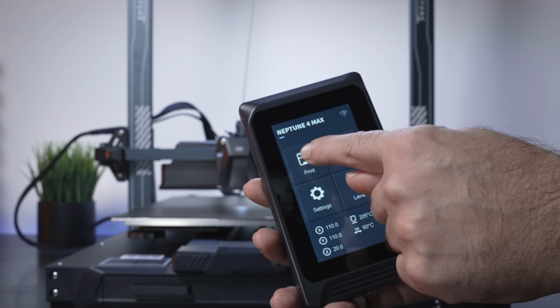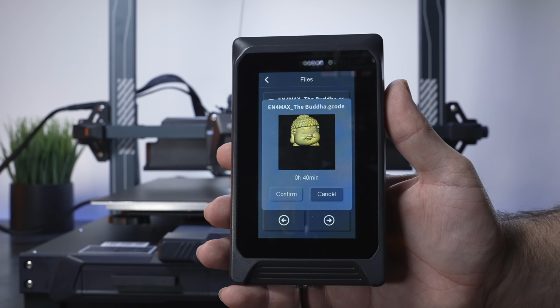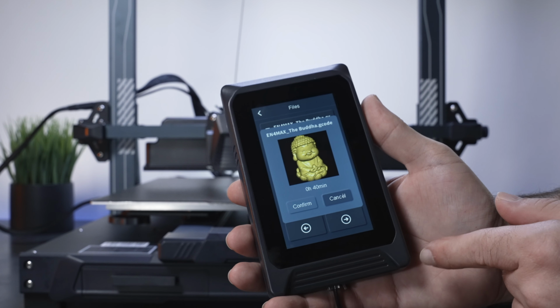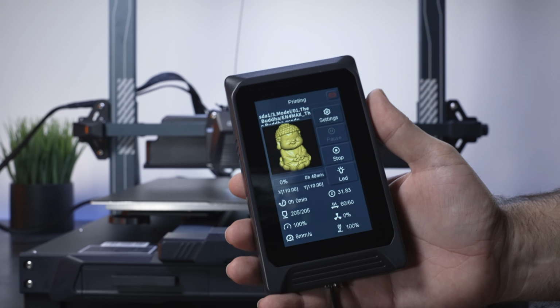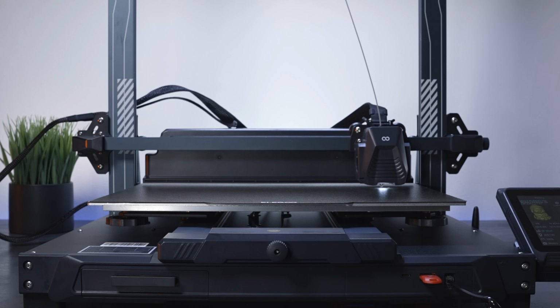Now we can go back to print models. We'll go to the little Buddha here, click on it, a preview of what it looks like, and it's going to take 40 minutes, pretty quick. Confirm, and it starts. So it looks like it's actually taking some measurements on this side, which is quite interesting.